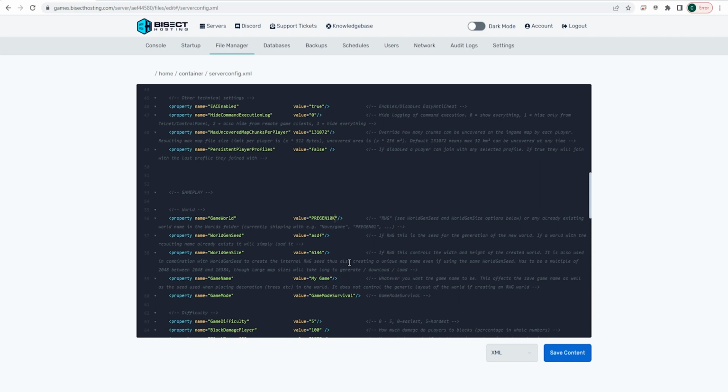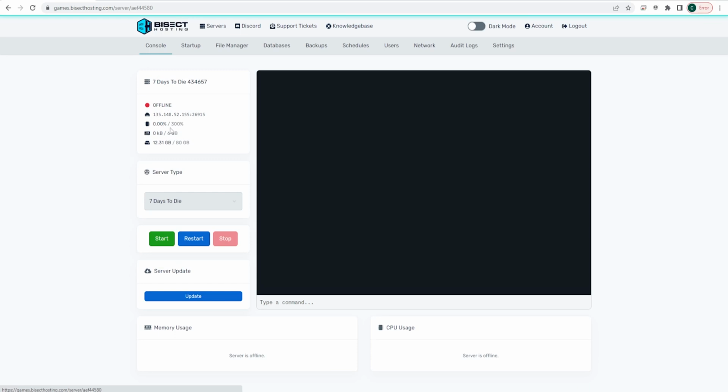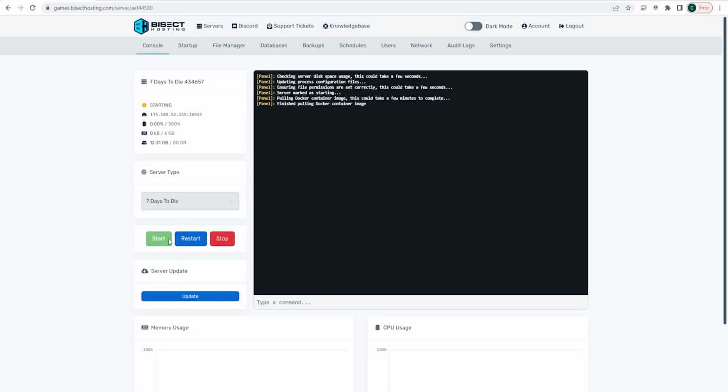We are then going to look for the GameName line and change the value in between the parentheses to change the name of the game. And lastly, we need to go to the GameMode line, and we can change the value we would like for our game mode. Once we have all those changes, we can choose the blue Save Content button. We can then go back to the console, start our server, and the new world will be generated.